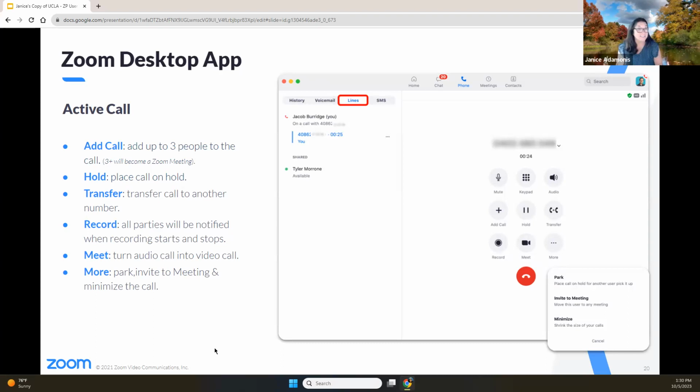I could record this call just like a Zoom meeting. The minute I start recording a call, it's going to notify the folks on the call that it's being recorded. I could turn this call into a meeting. Hey, I wanted to show you this. Do you mind if we jump into a quick Zoom meeting?